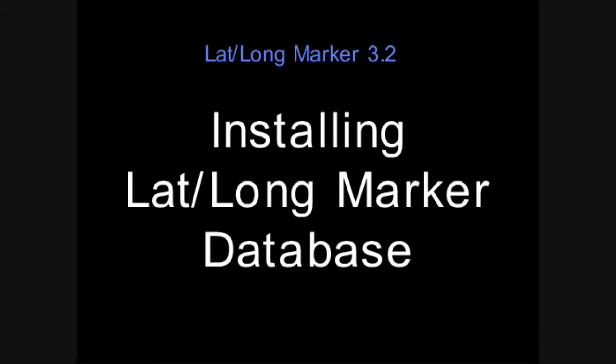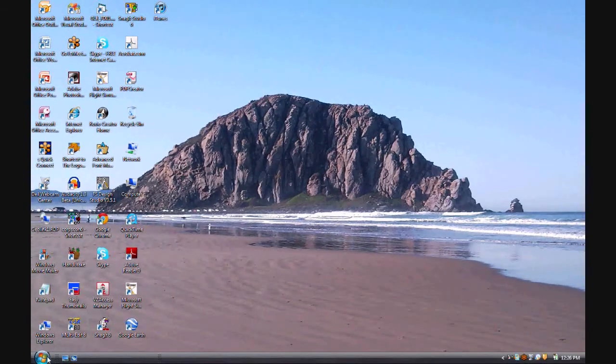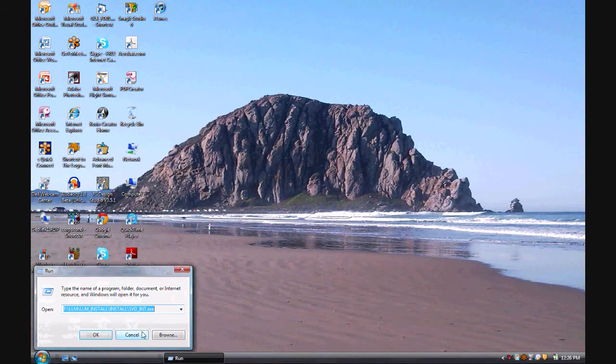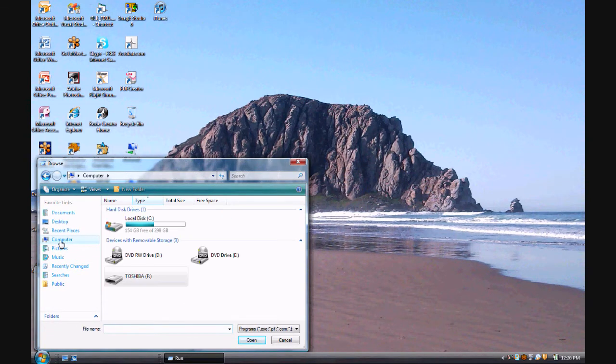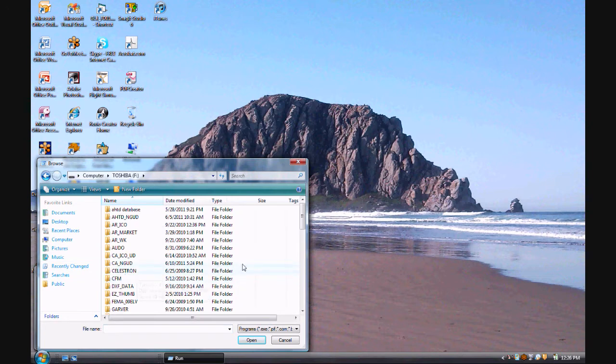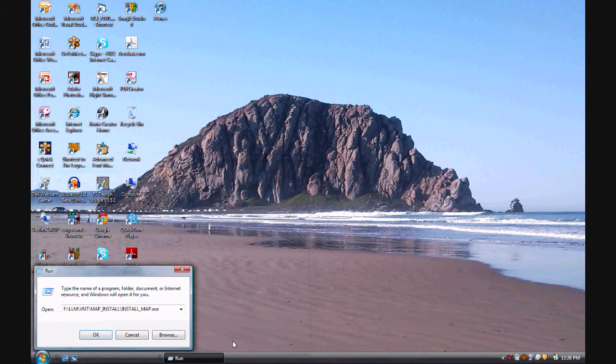Now we're going to install the LLM Marker database. So we're again going to navigate to the lower left hand corner of your screen, click the Start button. Again, we'll click Run. Only this time we're looking for a folder on your DVD that's got a 3-digit code that identifies the county. In this case, we're looking for a folder that's got V&T, which stands for Ventura County. We'll click on that, and we're looking for a map install. We're going to click on Install Map.